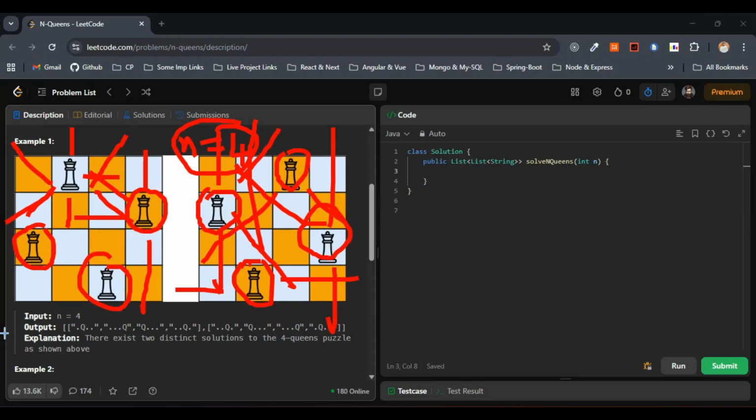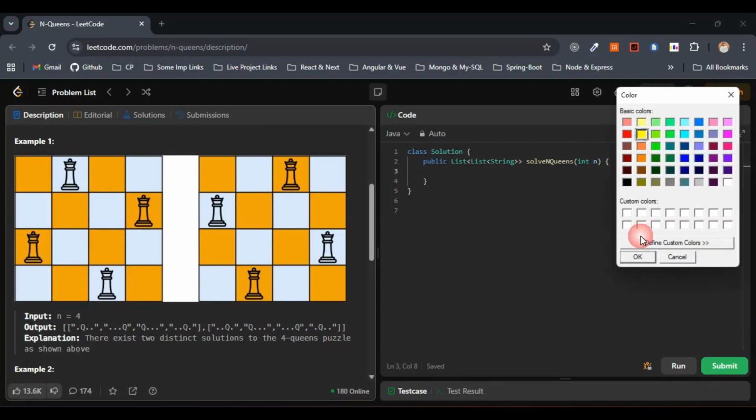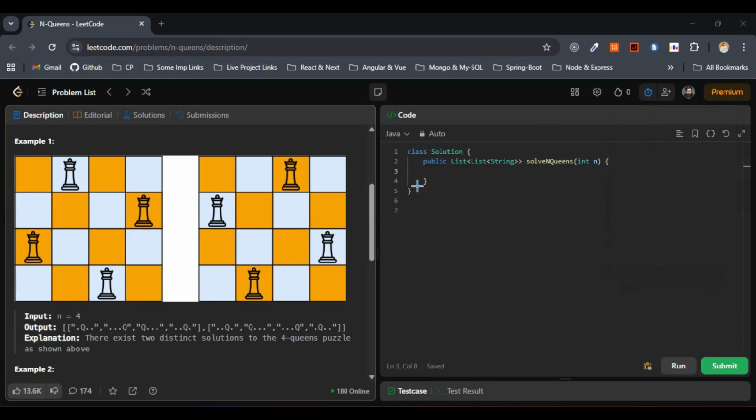So let's move on with the approach part, if you have understood the question. First we need to place the queens row by row. Let's start with row 0.